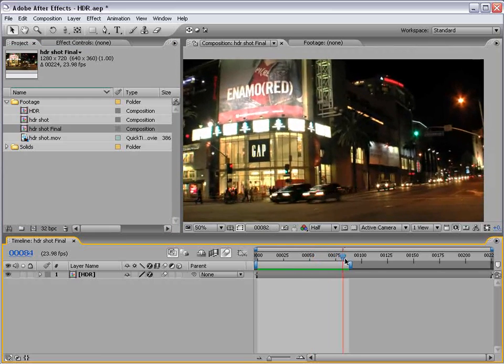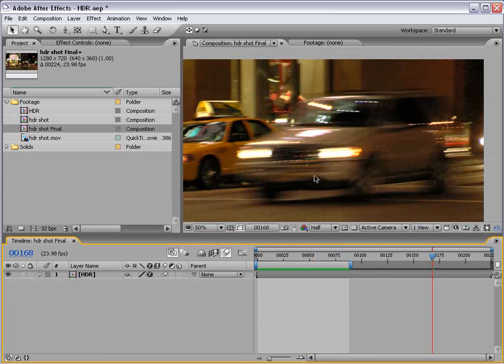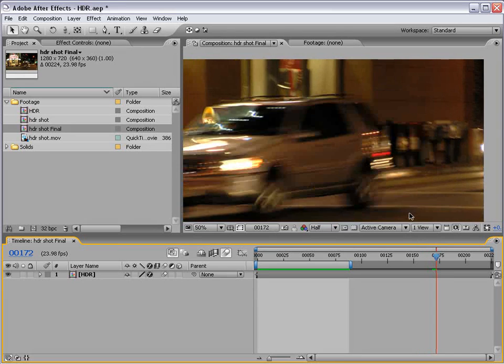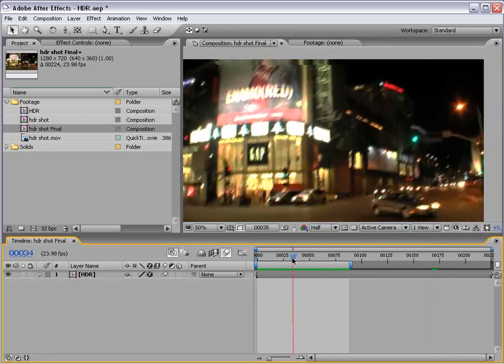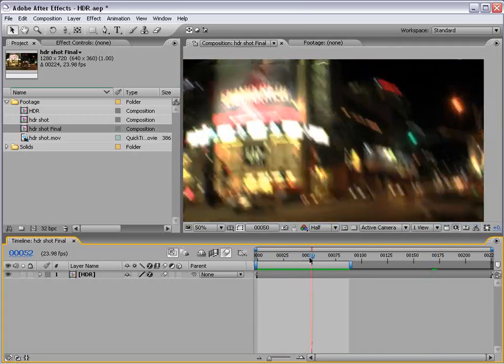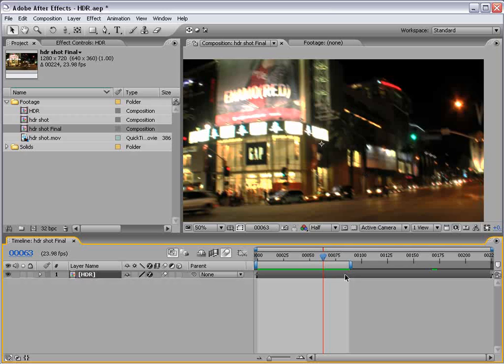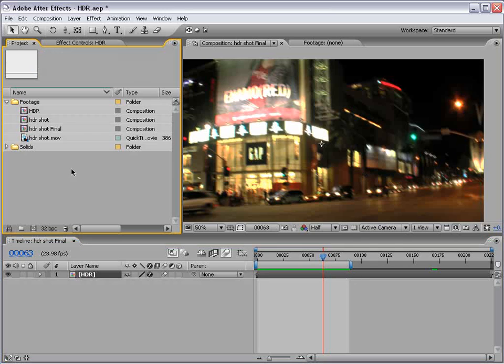Anyways, in real life, you see this vehicle here is going pretty fast, so it's causing these light streaks, and that's sort of what we're recreating here. And not to mention we're creating a nice little earthquake in downtown Los Angeles. So let's go ahead and get started.